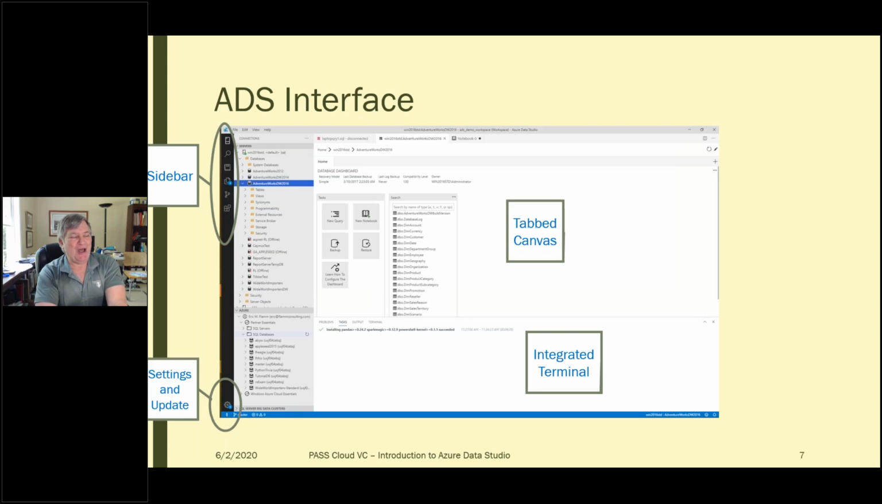The structure of Azure Data Studio is very similar to Visual Studio Code, if you're familiar with that. It is different from SSMS. There's a couple of user interface pieces that I've called out here on this slide: the sidebar, which is actually not just the icons, but the gray menu area. I don't know if I've got a pointer here. Let's see.